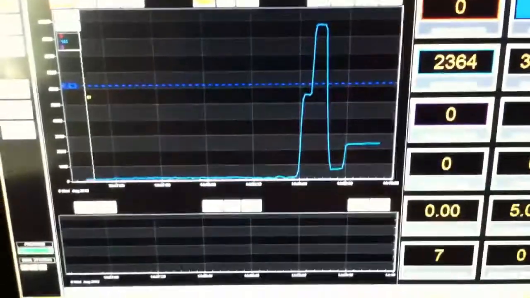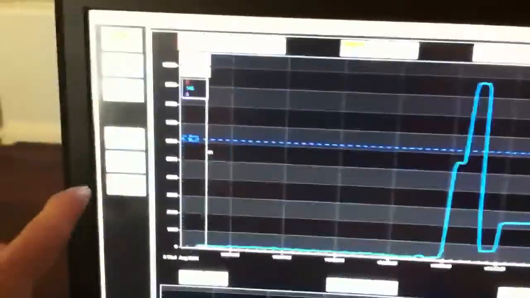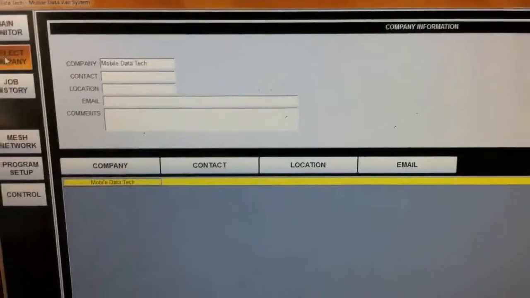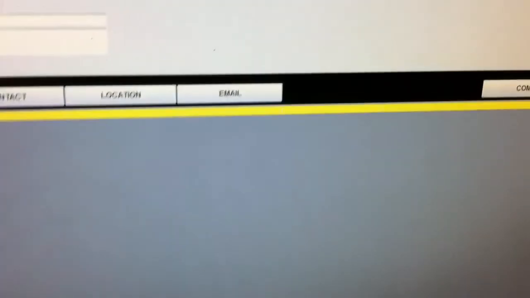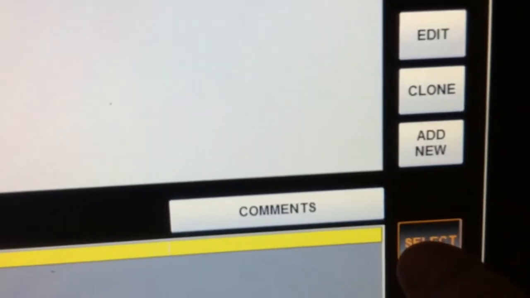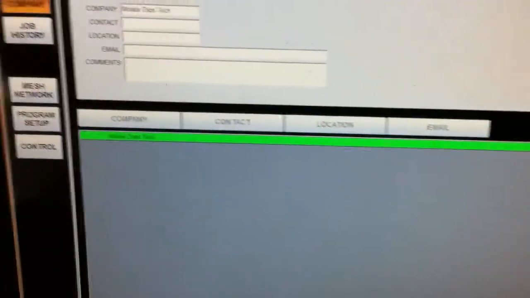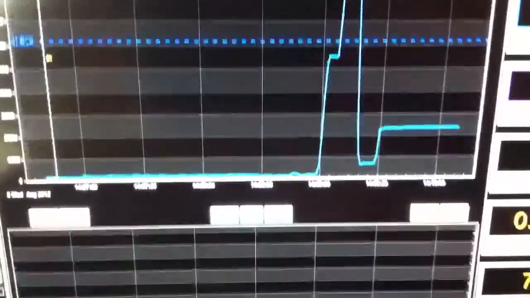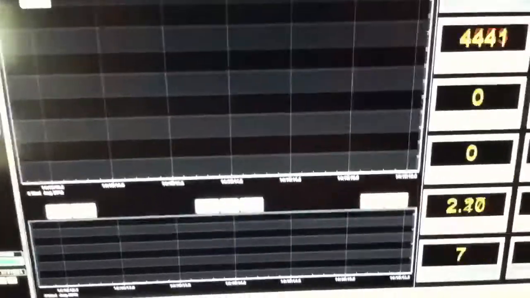So go back to the screen, how we start a job. We go to select company that you're doing work for that day. You can add new if you need to with this button, or you can just select who's in there, right there. We go back to the main monitor and we're going to start the job. So now we've started a new job here.